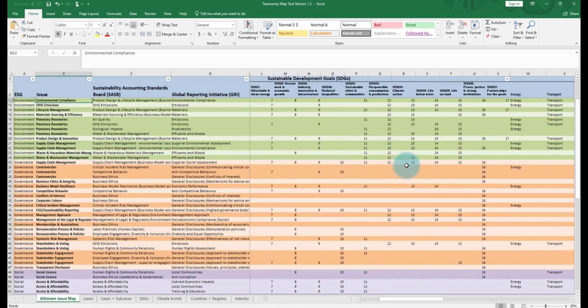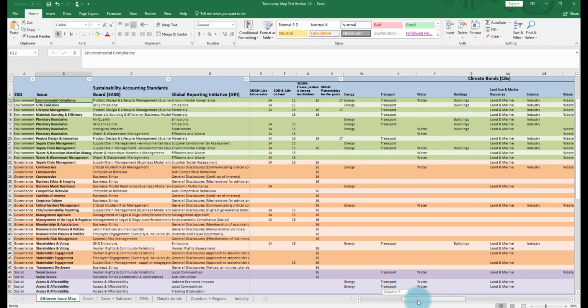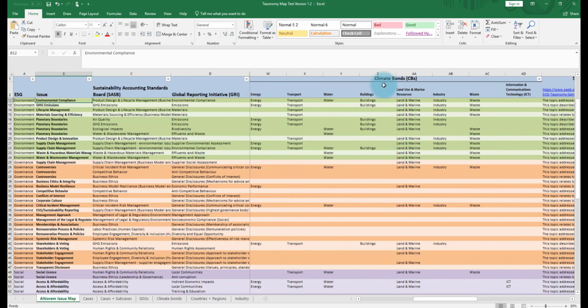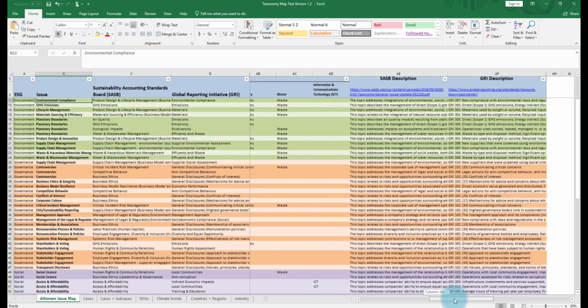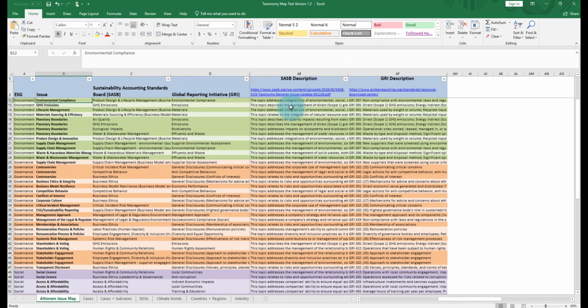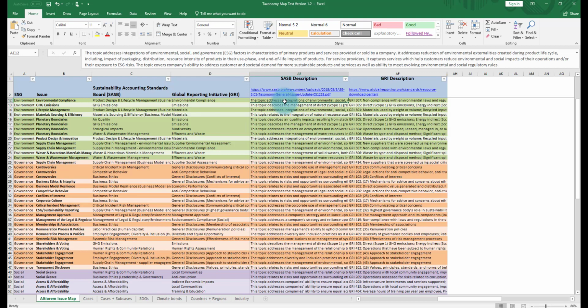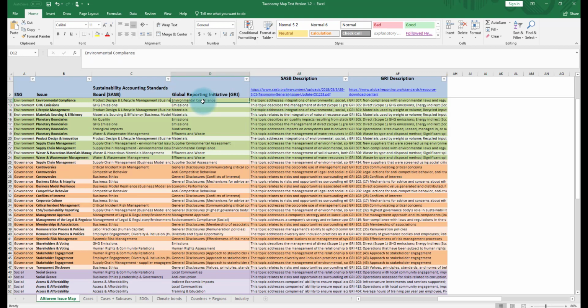That's our SDGs from 1 through to 17. Also on the taxonomy map is our climate bonds. So we're linking the research to the Climate Bond Initiative categories. And finally on the map, we've got the SASB and the GRI description. So for product design and lifecycle management, this SASB standard relates to this description. And environmental compliance for the GRI would relate to this description here.